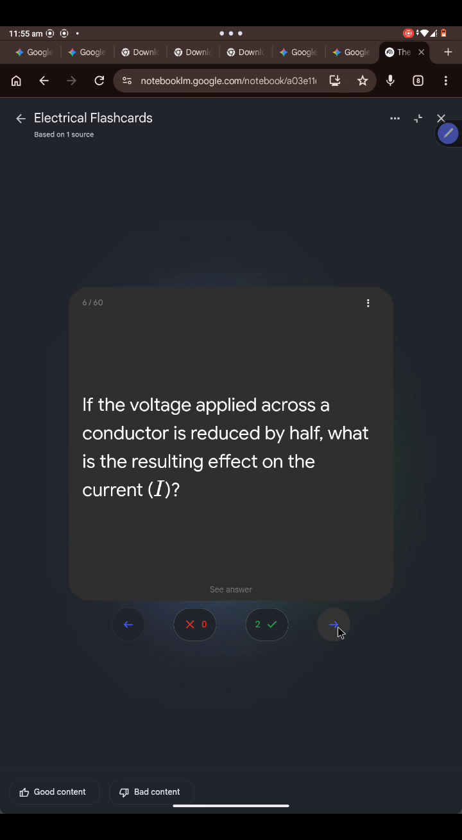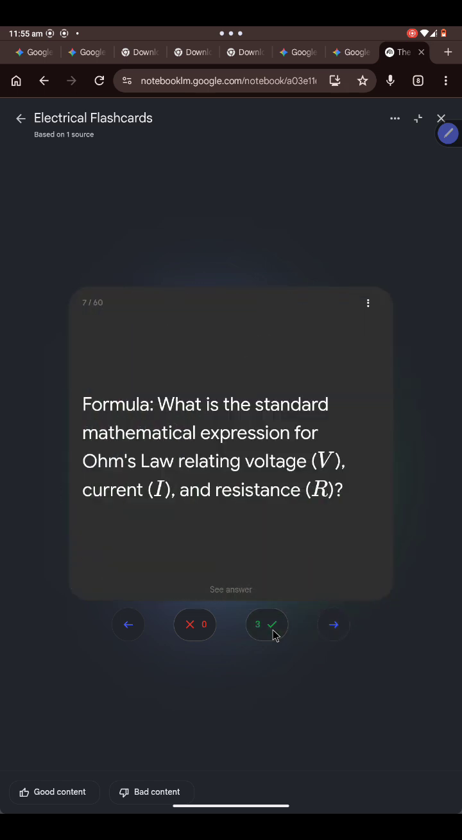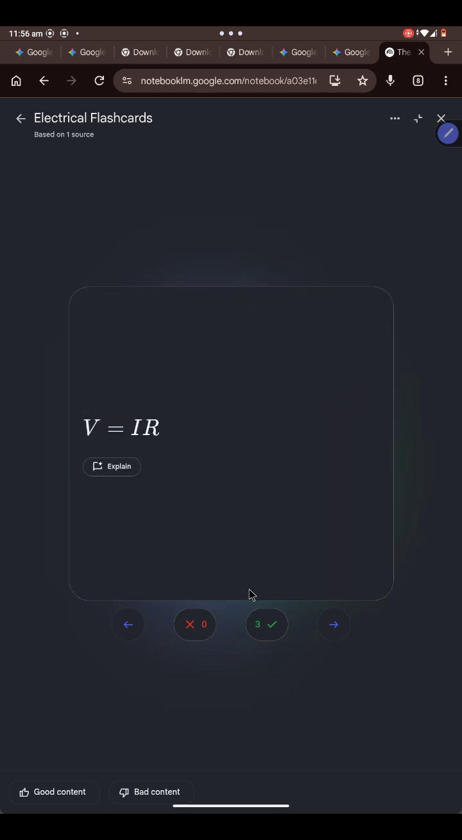If the voltage applied across the conductor is reduced by half, what is the resultant? So you would answer it, and then you would click that okay, you have got the answer. So suppose the answer is voltage is directly proportional to current, or current is directly proportional to voltage. You can see the answer, it would give you V = IR.